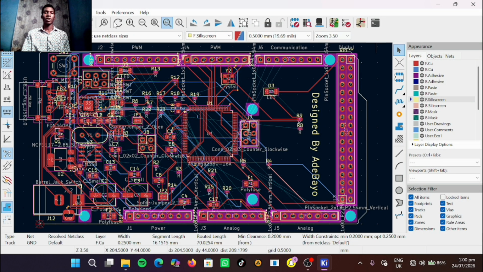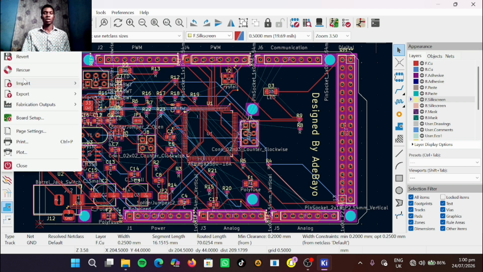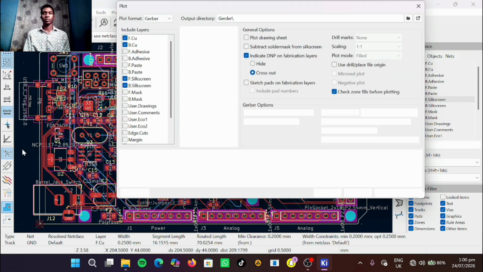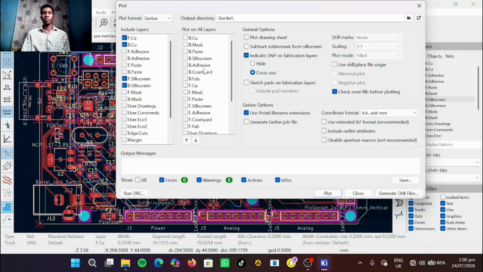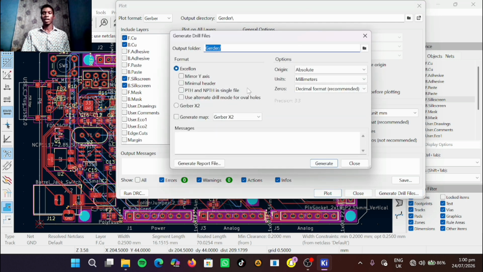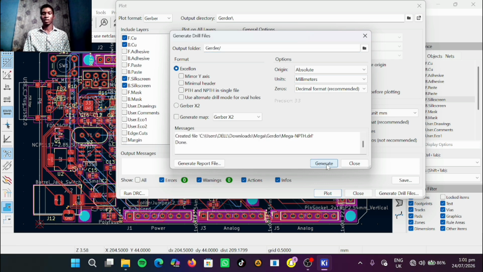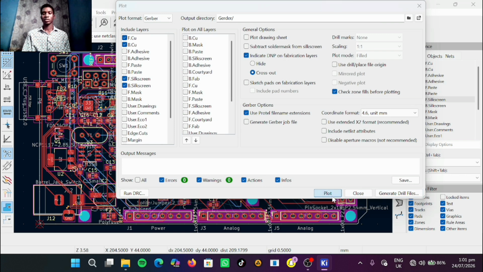From here we go to File, we move to Plot. So we create a Gerber file, we run generate drill. That's the Gerber file which has already been generated. It shows down here. We close and we plot. After plotting, it also shows down. Because I've already done them, so it doesn't take much time.